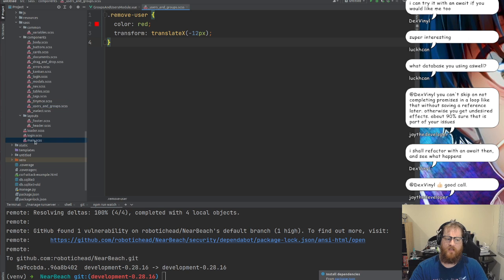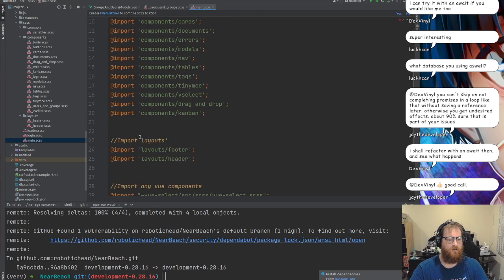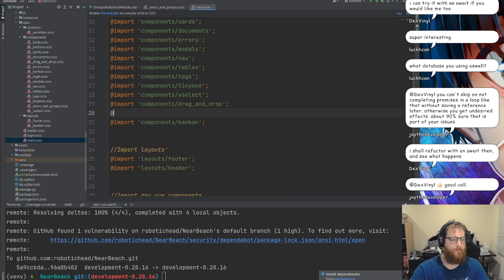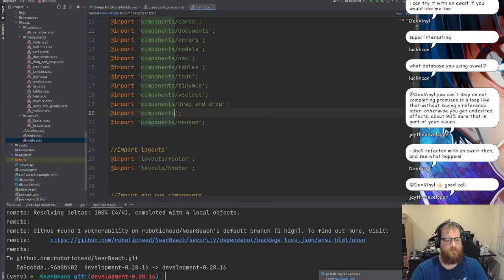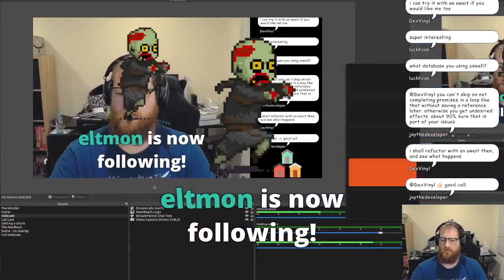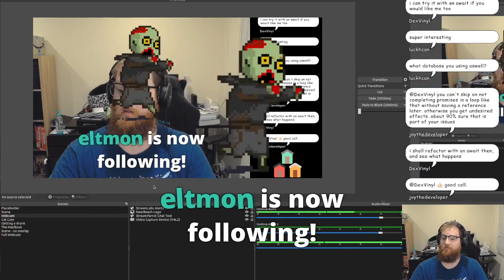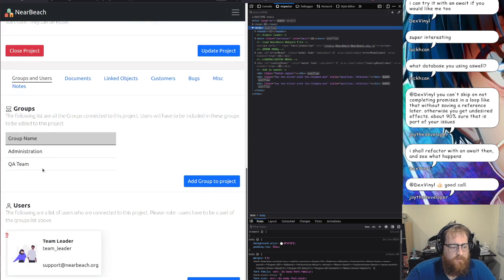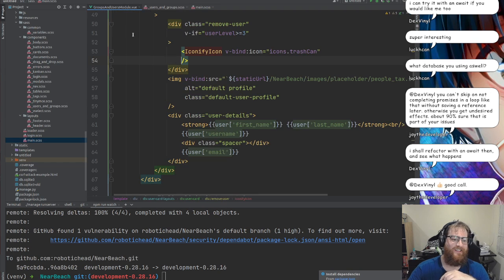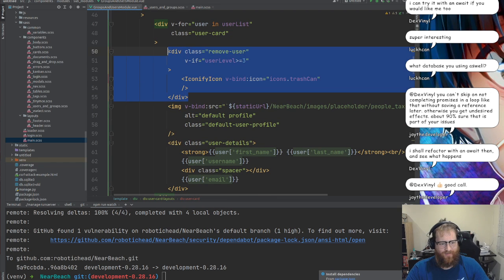We now need to add that into our main. I like this to be in alphabetical order. Import components, and then users and groups. Alright, cool. That should all be rendering. Oops, something happened. Something dinged. And thank you very much, Elsmon, for following. It is greatly appreciated. So, let's just do a refresh. Ooh. Alright, we got one little tiny thing. I didn't put this at the end of the flex.